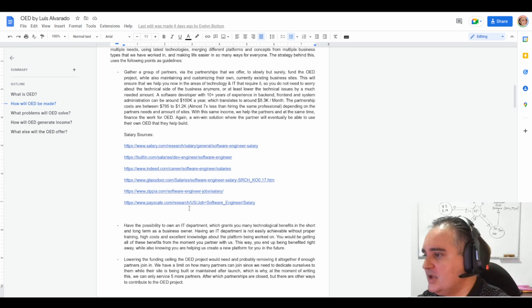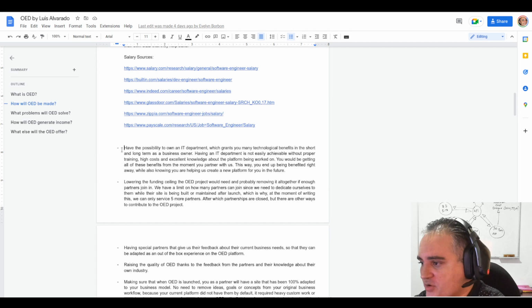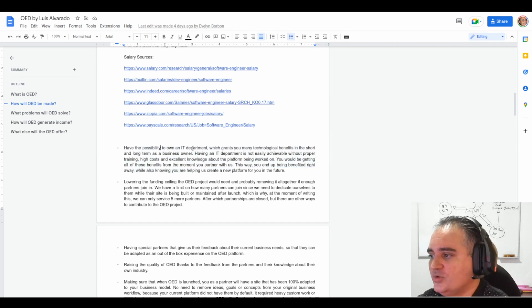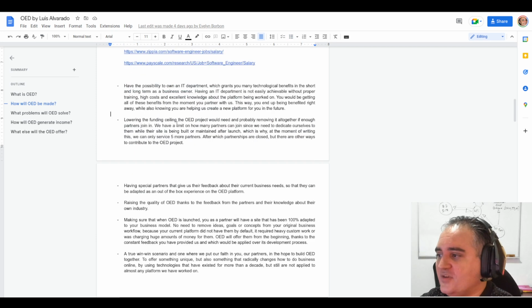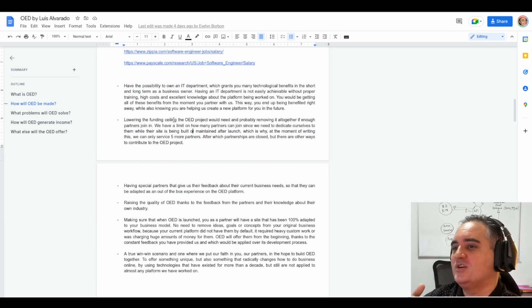Okay, so here are other benefits. Have the possibility to own an IT department. You can read the whole thing there, which you have a lot of professionals here. Lowering the funding ceiling the OED project would need. What I mean is that once we do the Kickstarter, the people who actually helped us in the beginning, when we really needed help, trust me, that's going to count for something big. So that will lower the amount that we're going to ask for on Kickstarter.